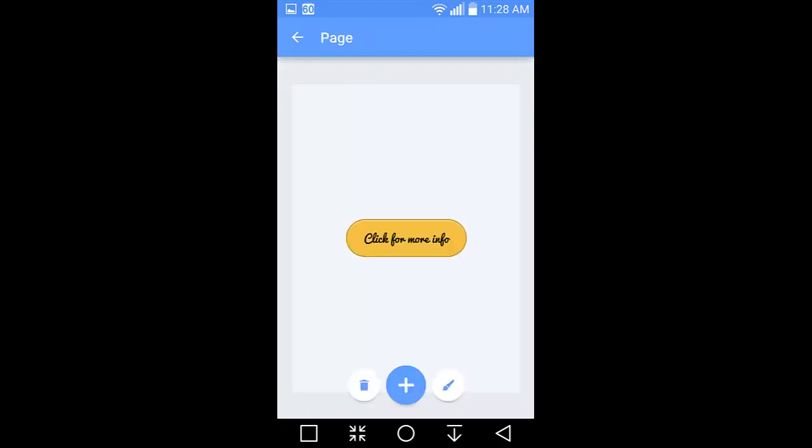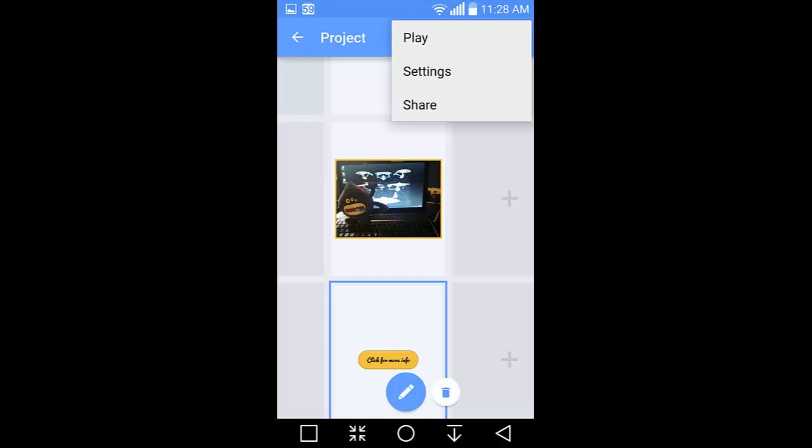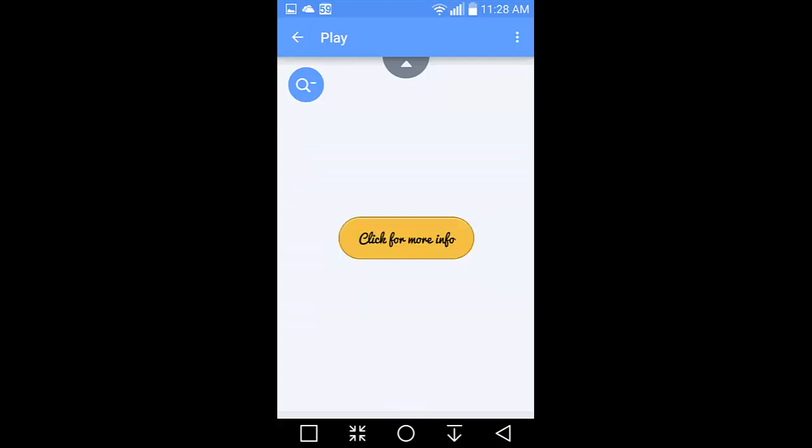All right, and there's what it looks like there. And let's go back. And there is our button there. All right, so let's click up here and play. Okay, so of course it starts in the middle again. We'll click the down arrow to get down to here. Okay, there it is. Now tapping that brings us back to here. Okay, so that's really all there is to it.